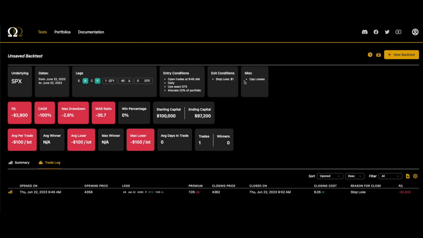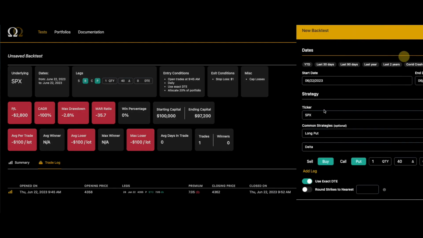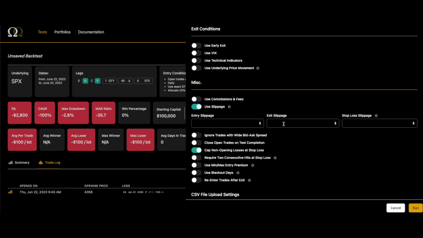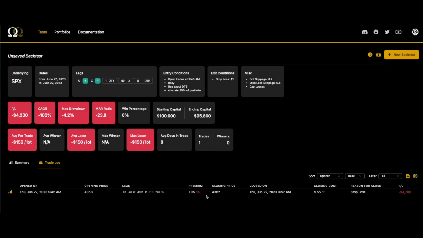We have, again, I'm capping the losses here just to show you in the backtester how it exactly works. So we have a $1 loss here. If we add slippage and I put 20 cents exit slippage and 50 cents stop loss slippage, the 50 cents will override the 20 cents as you can see, we have $1.50 of stop loss slippage.